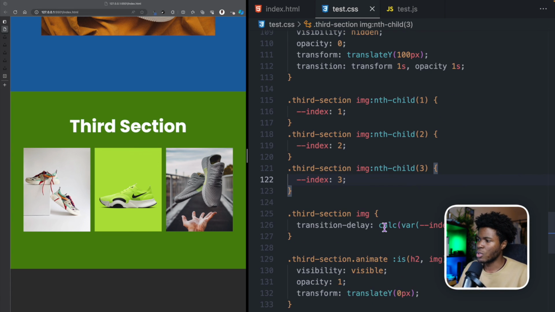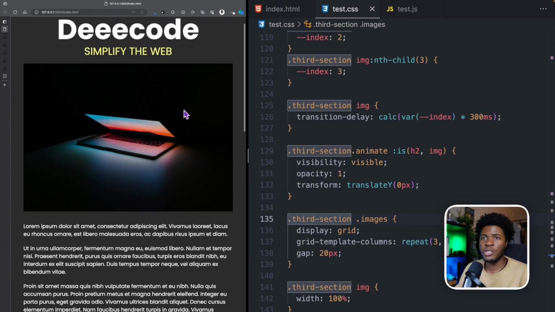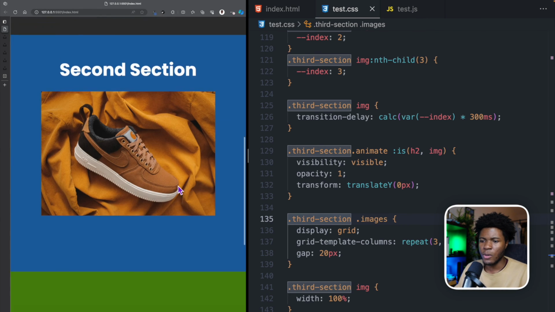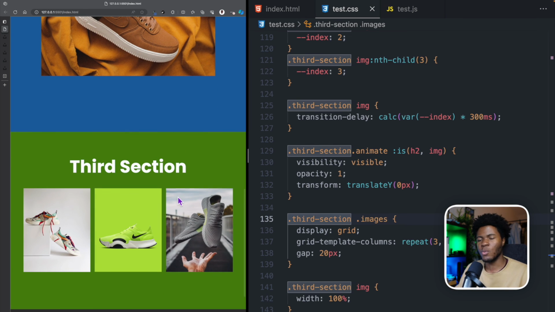Let's see how it actually works. So this is going to be index times 300 milliseconds, which means the first img is going to have 1 times 300 milliseconds, then this one 2 times 300 milliseconds, then this one 3 times 300 milliseconds. So now if I refresh this, well, let's go to the bottom. You can see the first one comes, the second one comes, the third one comes.